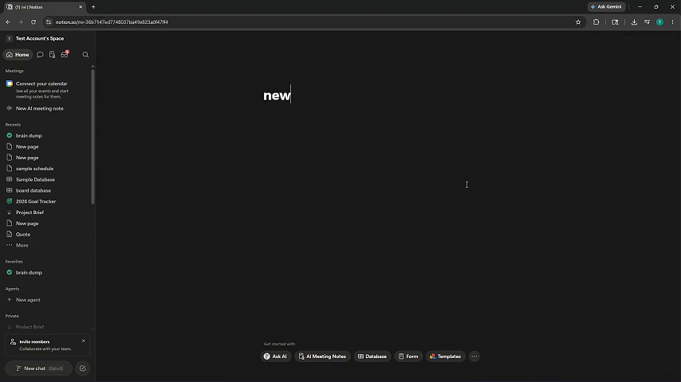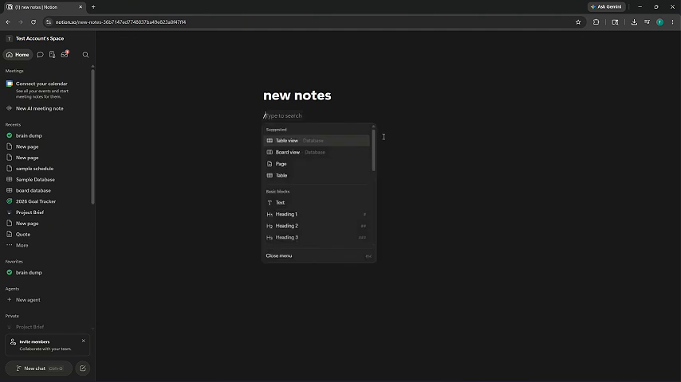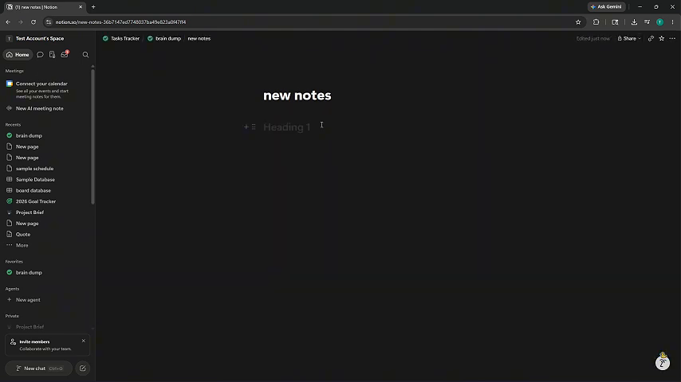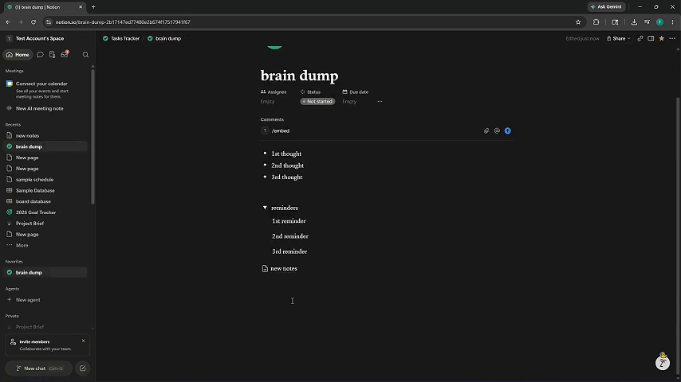Within each page, use headings and subpages to break information into logical sections. Headings create a visual hierarchy, big ideas at the top, details beneath, so you can quickly scan and jump to what you need. When a topic grows large, turn it into a subpage rather than letting one page sprawl endlessly. This keeps your main page readable while still keeping related content just a click away.